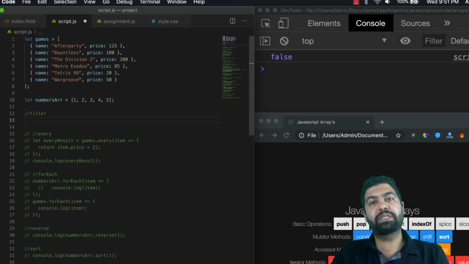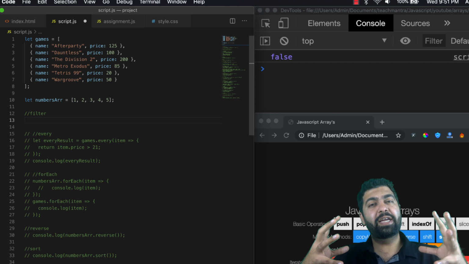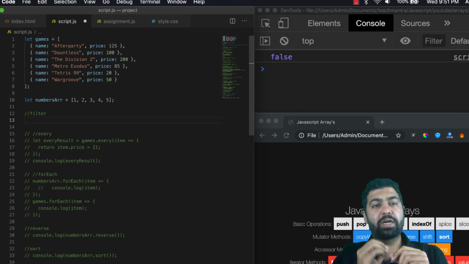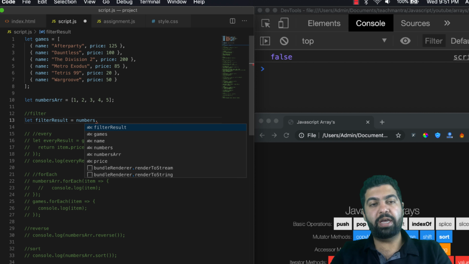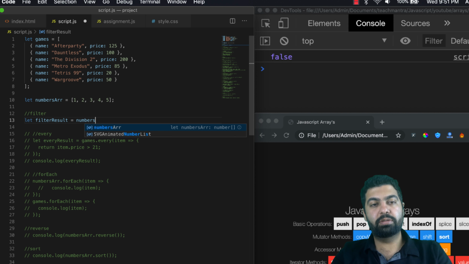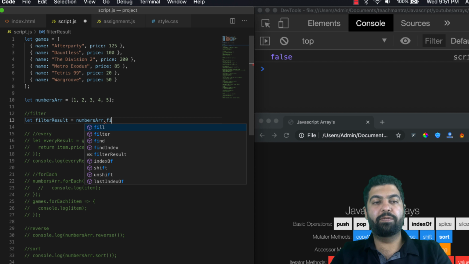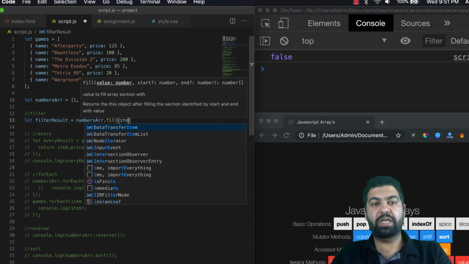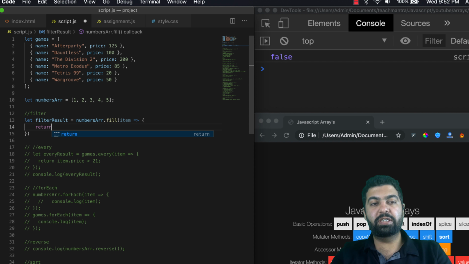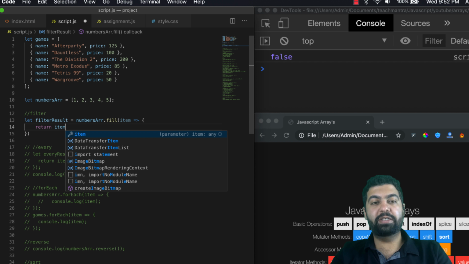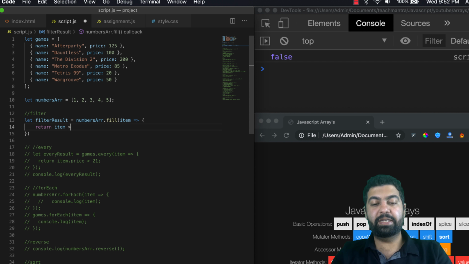Next is again one of my favorites, and I use it more often than ever, which is filter. And as the name suggests, it filters your array into a smaller array based on a condition. So let's see. If I have let filter result, again it has to be an array that you will get as a response. And if I do a numbers.array and I do a filter, I can use the item, again the same thing. And what we can check for is return if item is greater than 3.